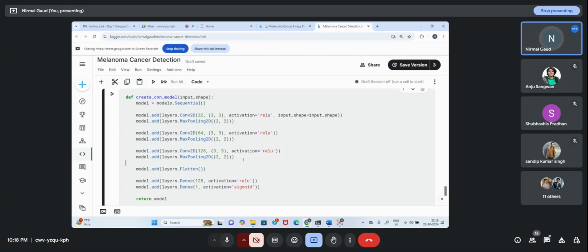Anyway, this is the architecture I'm picking again, and I think it fits best with 224 by 224. So I am taking convolution 32, then convolution 64, then convolution 128, and then flatten.